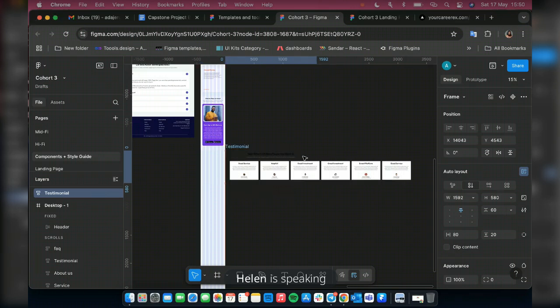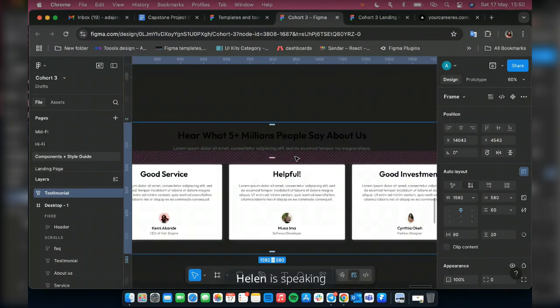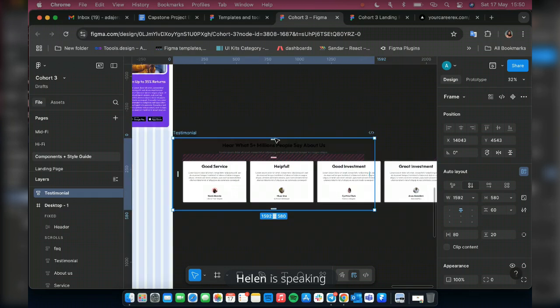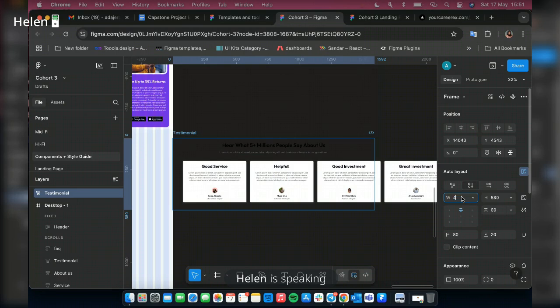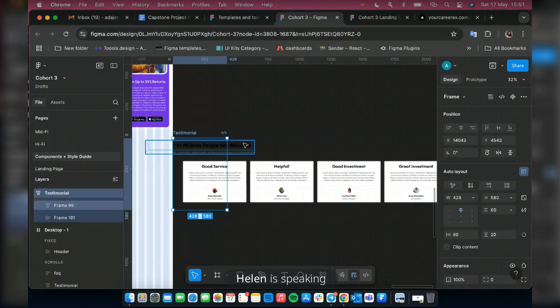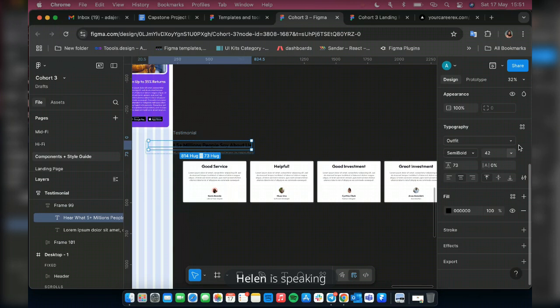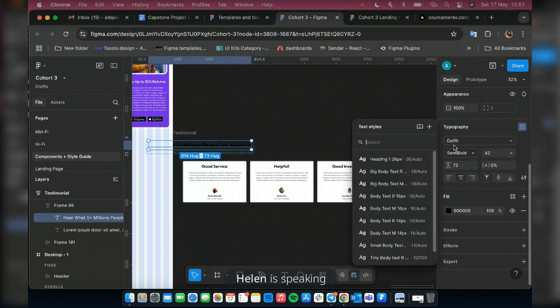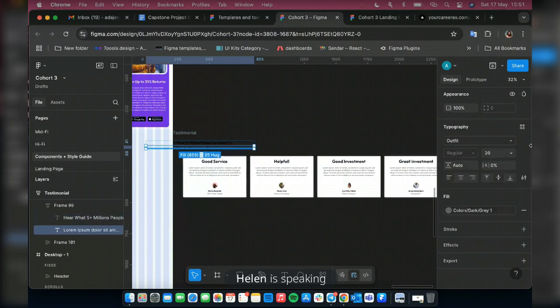So first thing first, I'm going to use this. What I'm using is 428. That's the first thing. Second thing is this text here. This is going to be 26. So I'm going to click here. So it's 26 for you. And then the second one is going to be 16.